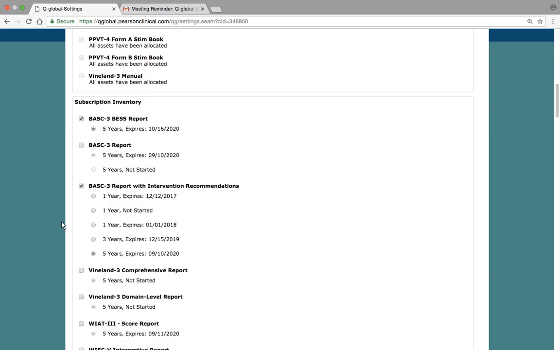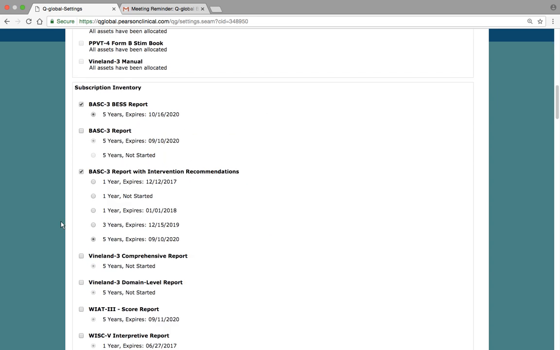Now, subscriptions are nearly identical to allocating an asset. We can see that right here with my BASC3. So if I want to allocate a BASC3 to an individual, I simply have to find one that has inventory available. So I can select my BASC3, and then I just want to go ahead and select the order, as represented by these indented rows. So for example, my BASC3 report right here, I can see I have a 5-year one that expires in September of 2020. So it was a 5-year subscription.